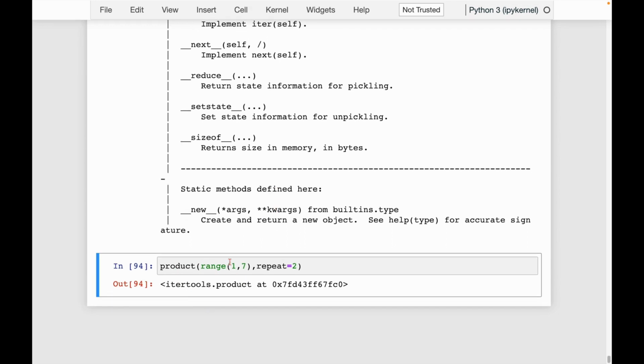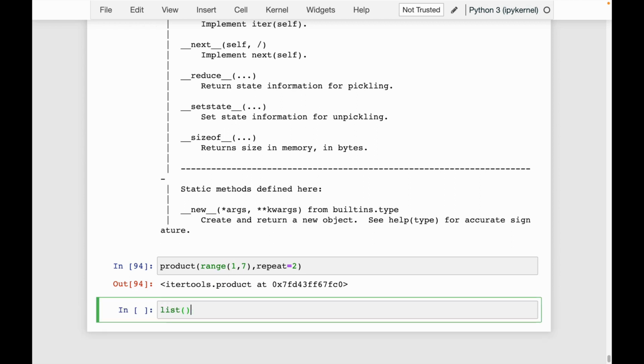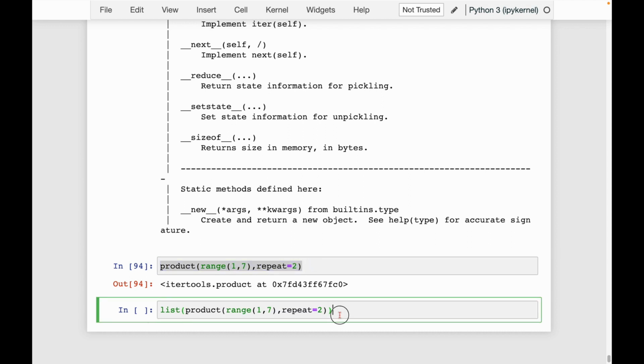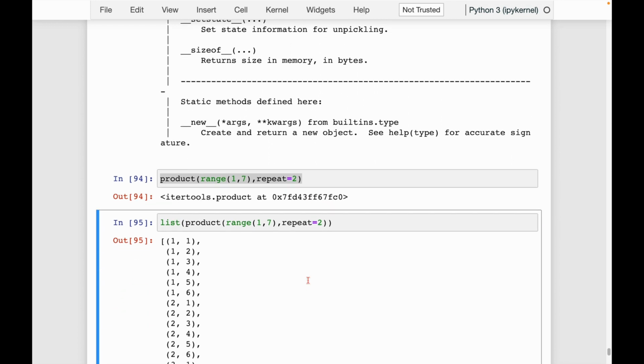So it's kind of difficult to get a grasp of what this is. So what I'm going to do is actually cast it to a list. So I'll copy this. And what we should see is it's going to go through all possible combinations of roles. So it'll have 1, 1, 1, 2, 1, 3, so on and so forth. So let's take a look.